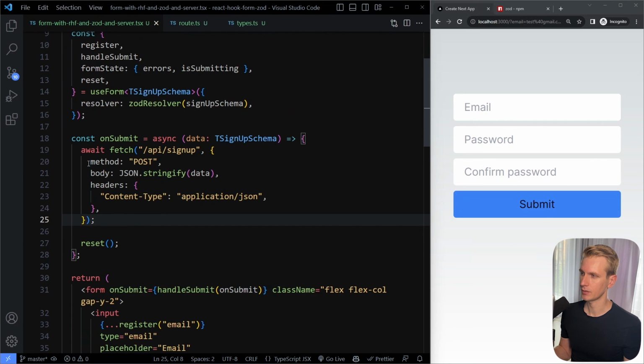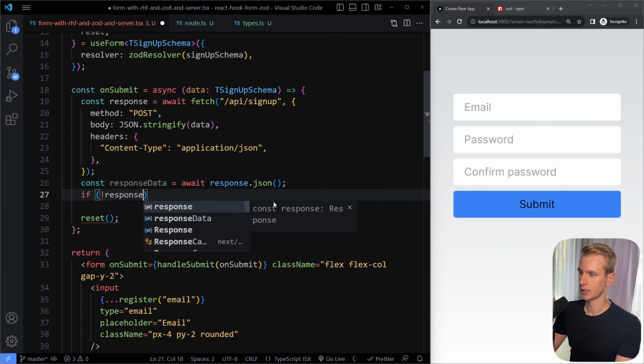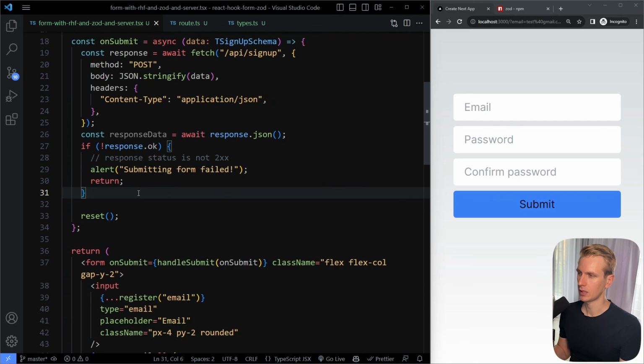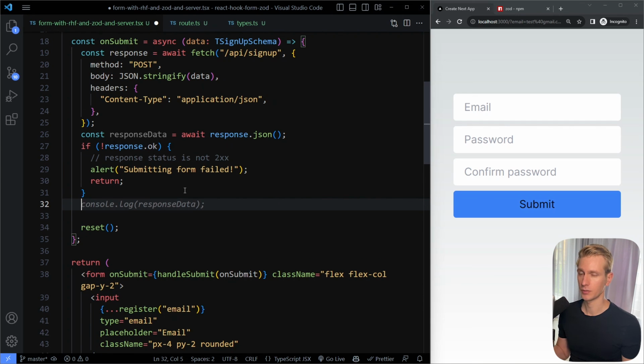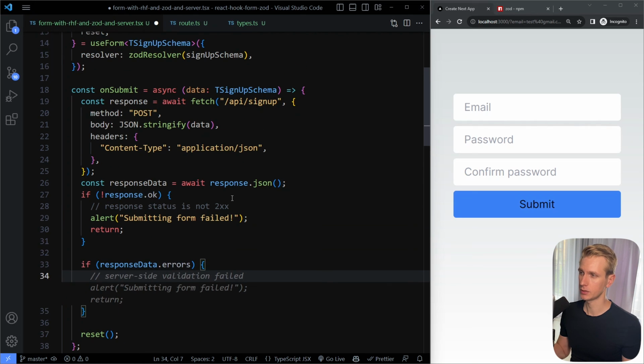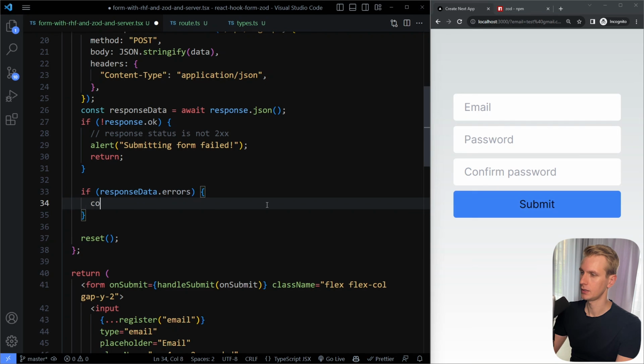So here on the client, when we fetch, we get a response. So typically you want to check for the OK property. Status is not in the 200 range, so it could be 404. Now how about we actually get errors that have to do with validation? So we can just check. If it has errors, we can then use React hook form here to output those errors. So what we want to be able to do is something like this.